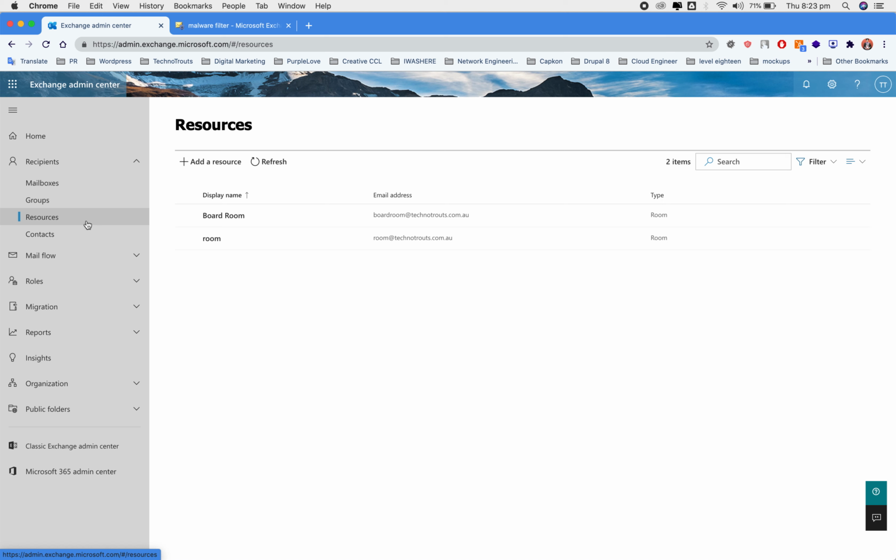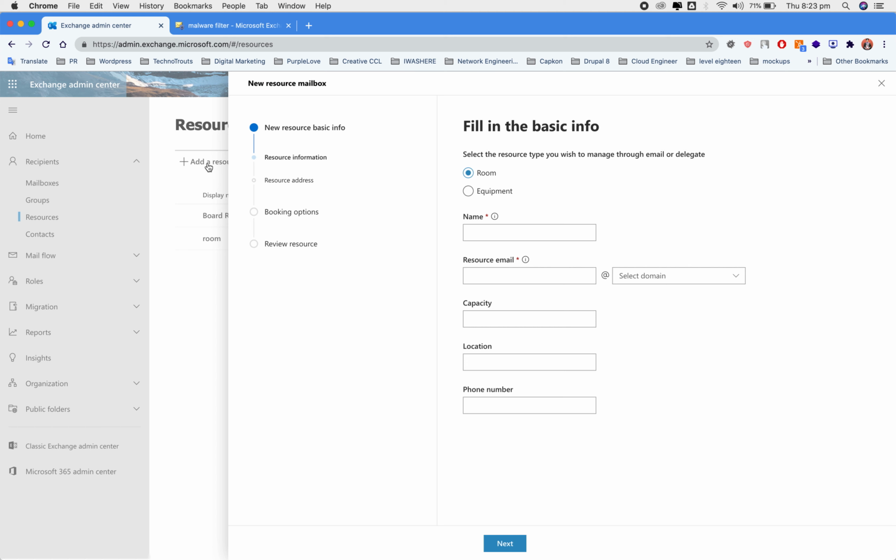Resources are used by an organization to manage several resources, which could be either physical or non-location specific. When you click on the resources, you can basically see two types of resources. One is the room and another is the equipment. A room is basically assigned to a physical location such as an auditorium, hall, or conference room.